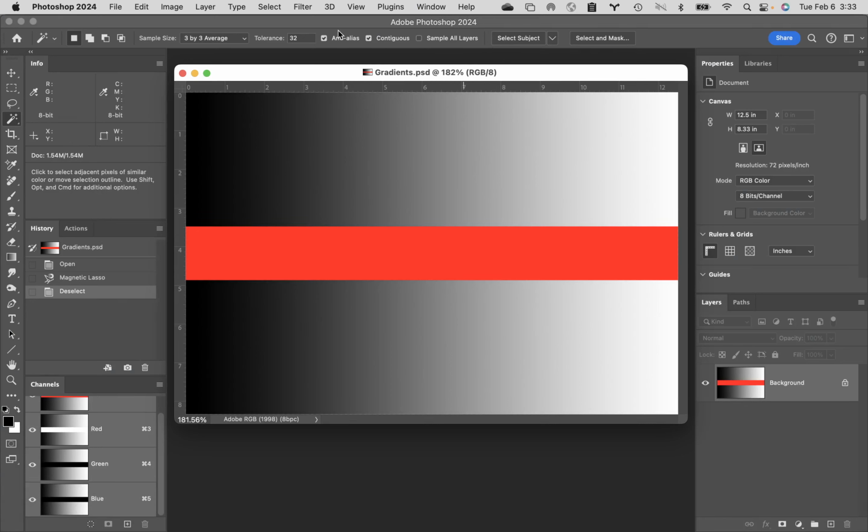So that's what anti-aliasing is about. Contiguous, by default, when you look at yours, is it turned on or off? Off, yeah, the default is off. So what happens here with the magic wand tool selected, with the defaults set up, just come down onto the red line and click. And it makes a selection of your red. It does a perfect job of it.